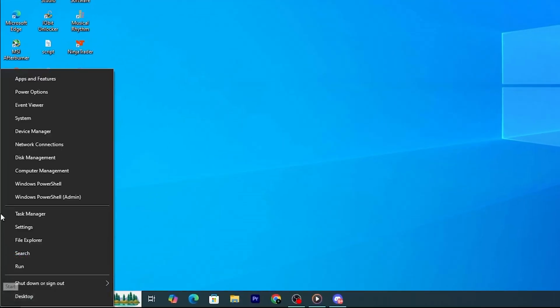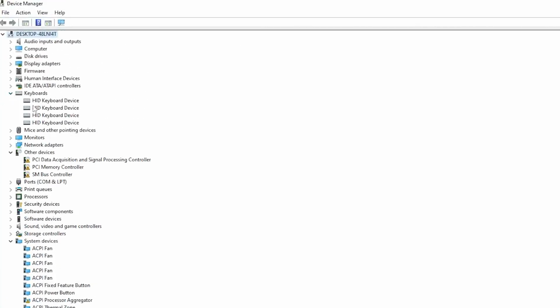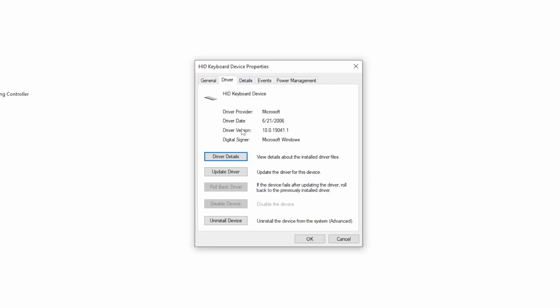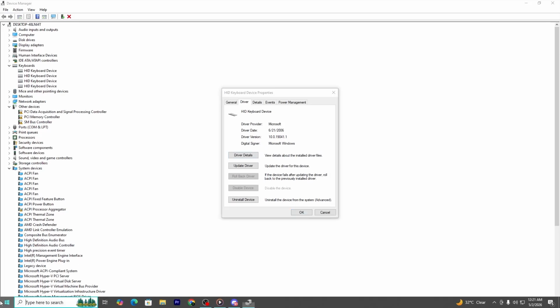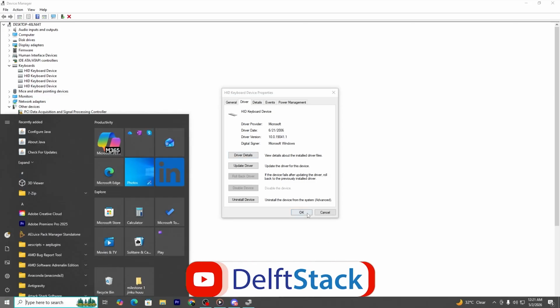Right-click the Start button and click on Device Manager. Expand the Keyboard section. Right-click your keyboard device, such as PS2 or USB keyboard, then go to Driver and select Uninstall Device. Confirm the uninstallation. Now restart your computer. Windows will automatically reinstall the keyboard driver during startup.